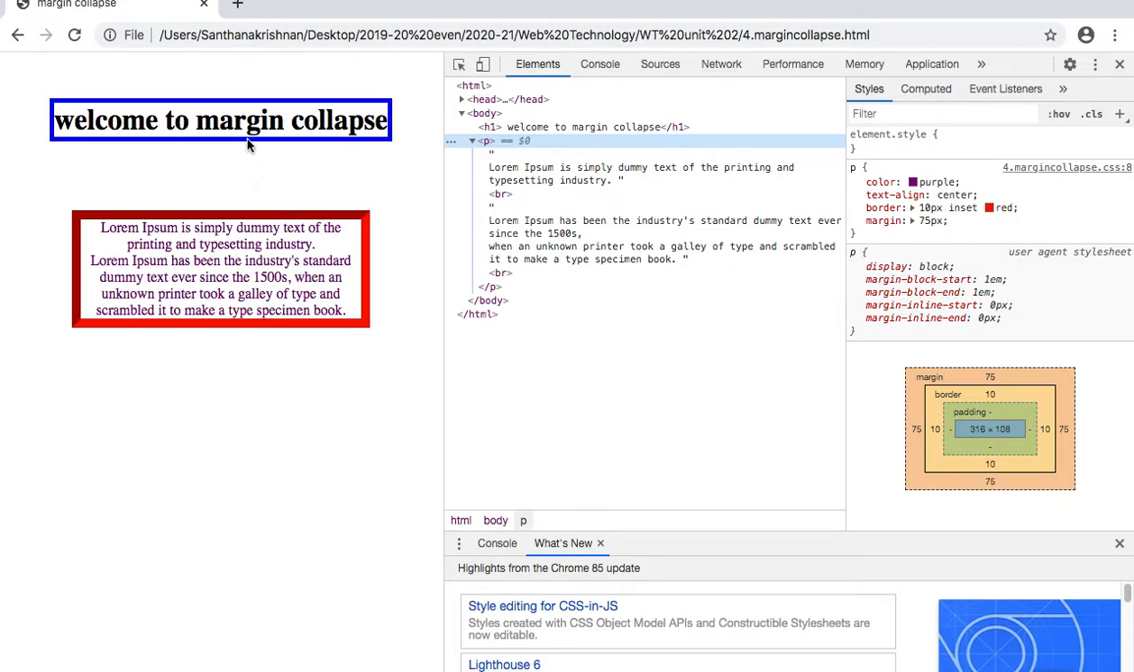Since h1 already has a 50 margin and the paragraph has a margin of 75, the total would be 125, is it not? But it doesn't leave 125 space. Instead it will pick the higher value between these two margins, 50 and 75. So this distance is nothing but 75. That's the concept behind margin collapse. The margin gets collapsed when two block elements are placed one after the other. It will pick the biggest value. The largest margin value will be picked out here.